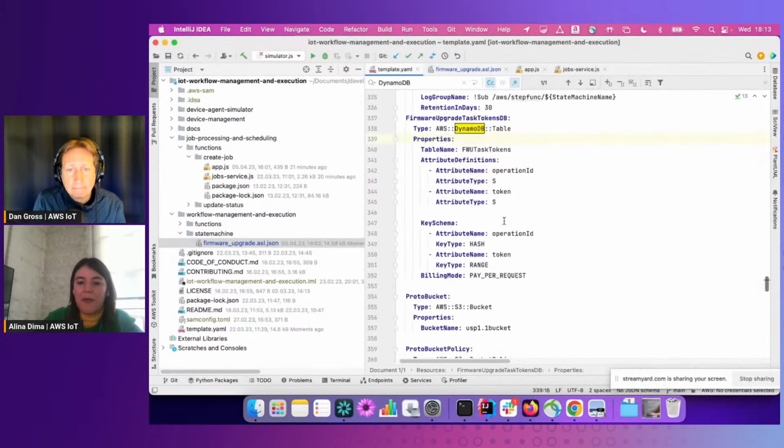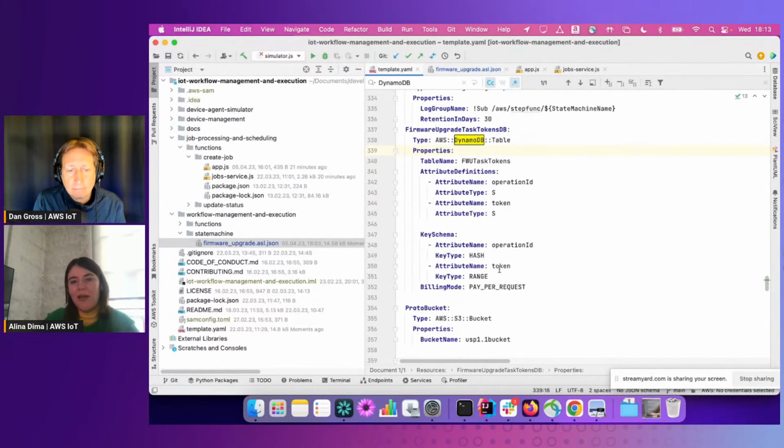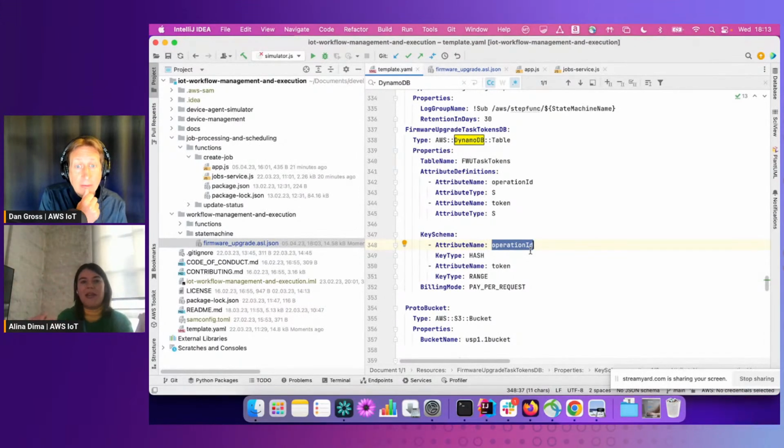So the reason for that is to make the query easier, right? Because the device is going to have the operation ID, because the operation ID is the job ID, right? It is the initial firmware upgrade request's job ID. We pass it on as operation ID. We pass it on in the message that goes all the way to the device because it's an ID. Nobody cares, right? It's an external ID.